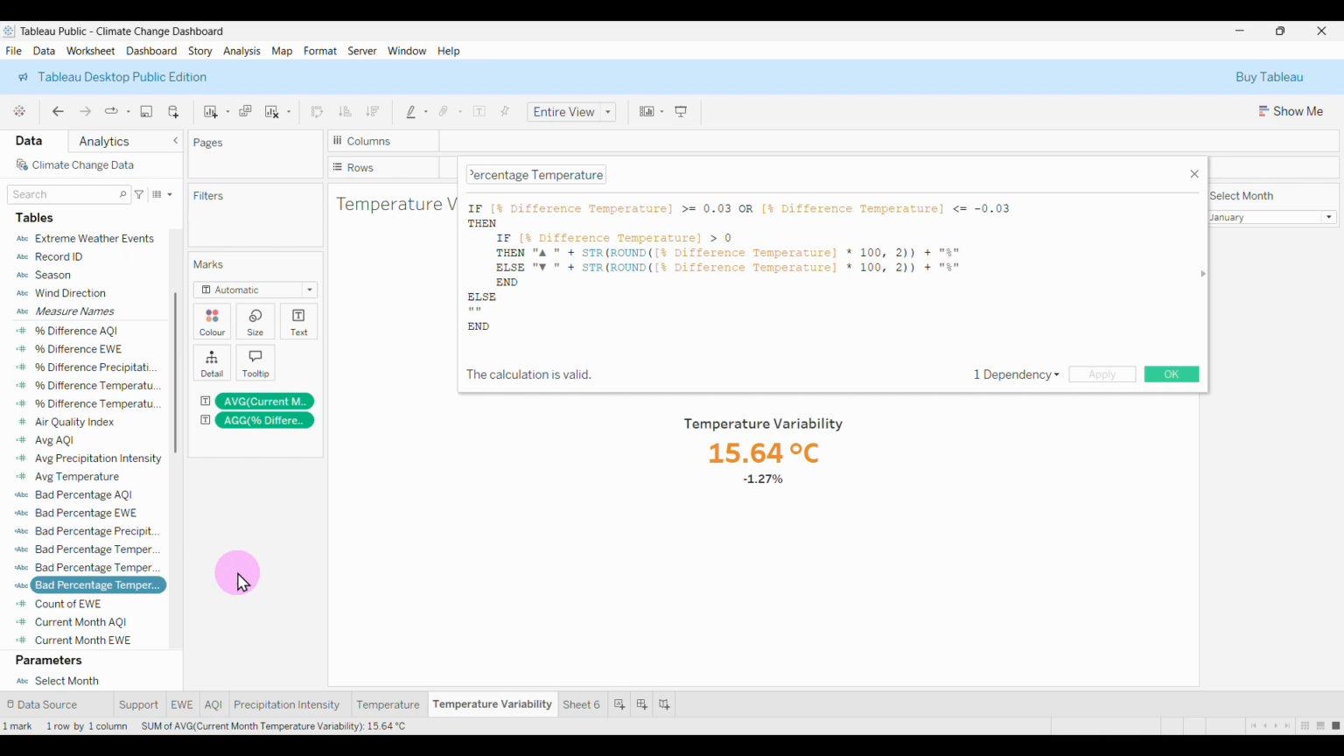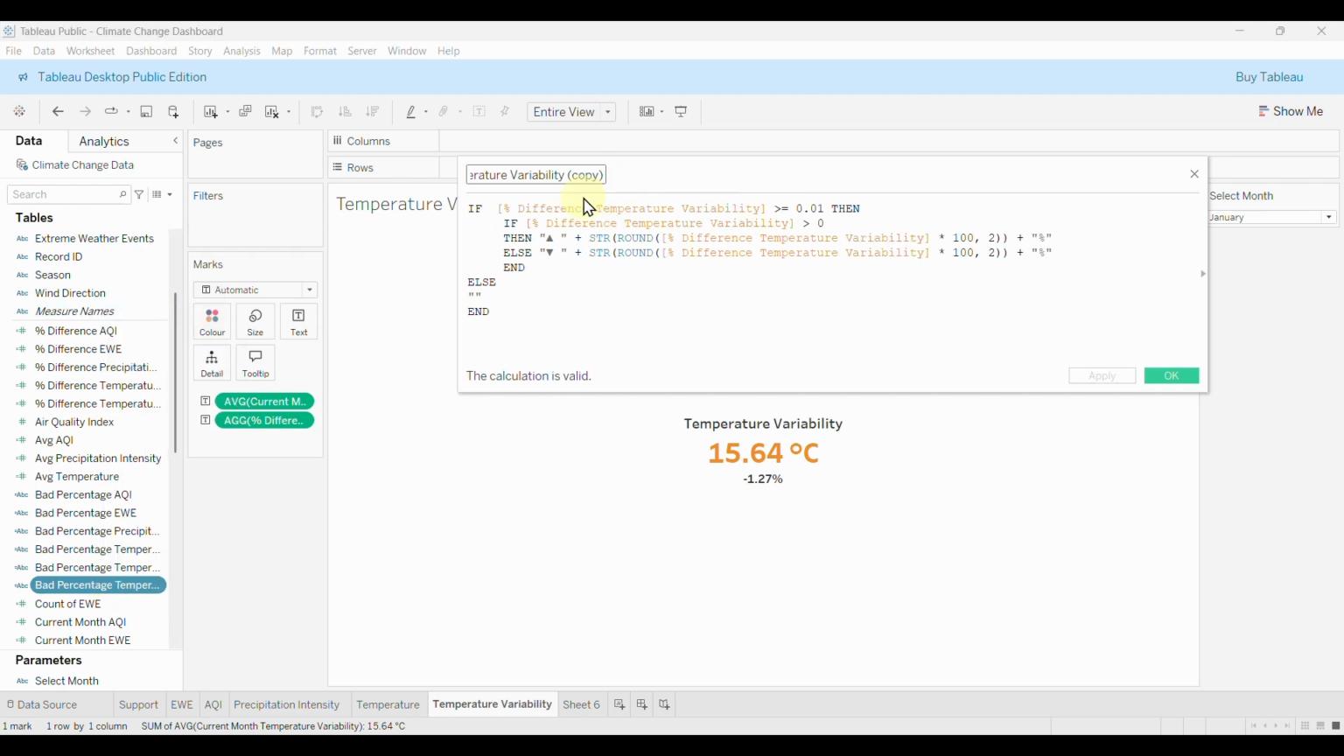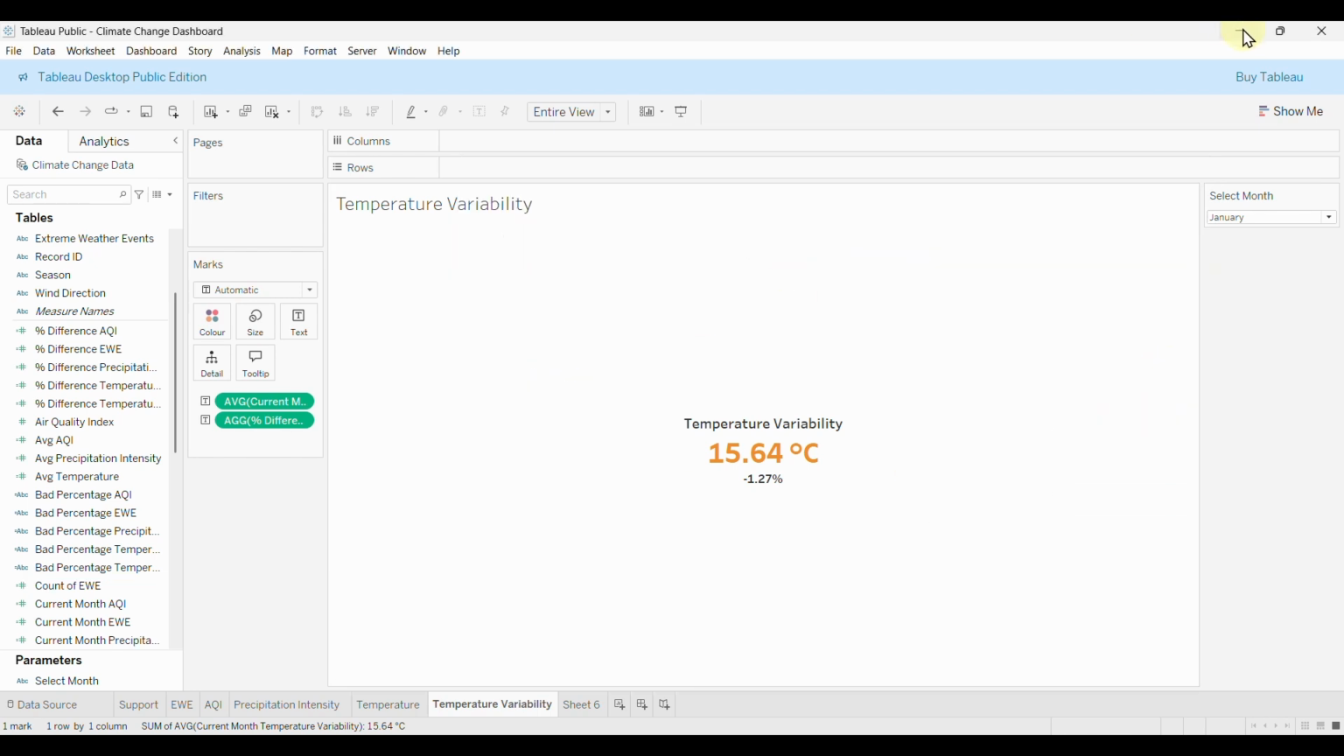Okay, I forgot to duplicate. Sorry. So after we have duplicated, we can go to edit, right? Let's now change the name. Instead of bad percentage, we are going to give good percentage. Now the difference is that it's not greater or equal to 1%. It's just less than 1%, and that is it. We are good to go.